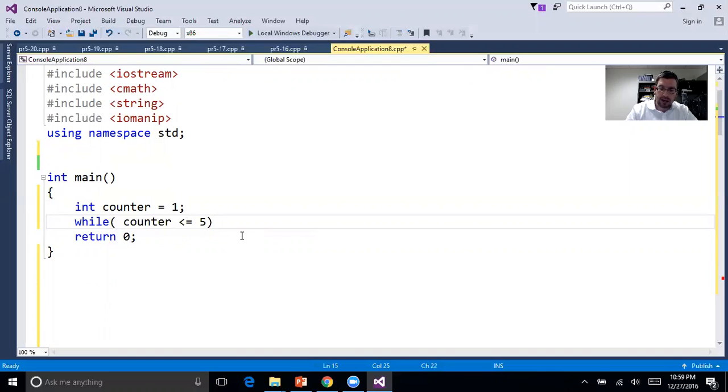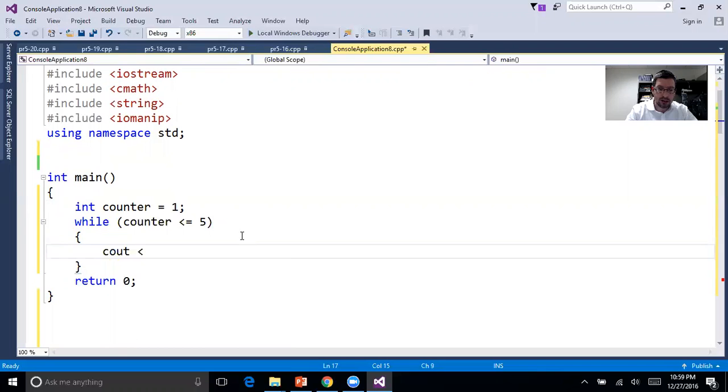So as long as counter is less than or equal to 5, it's going to continue to do whatever it's supposed to do, which in this case is just going to say hello, very excitedly, \n. So it's going to do this many times. Just like a for loop has the brackets and would only process the thing immediately afterwards, this does as well. So for instance, it would say it 5 times.